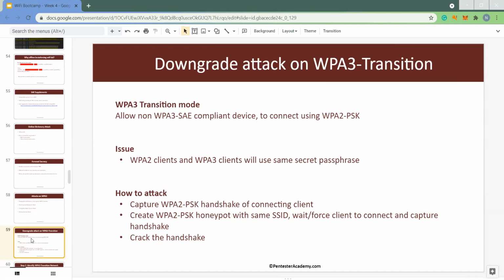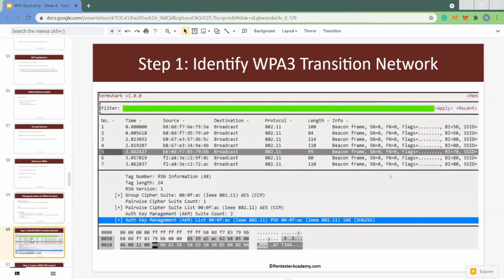Right? How to perform it? First, identify the WPA3 transition network. How to do that? If you check the RSN information element of the beacon, you will find that in the AKM, or the auth key management field, instead of just having SAE or PSK, this transition network is going to have both. As you can observe in the screenshot, in the highlighted part, you have PSK and then you have SAE, which means it's a transition network.